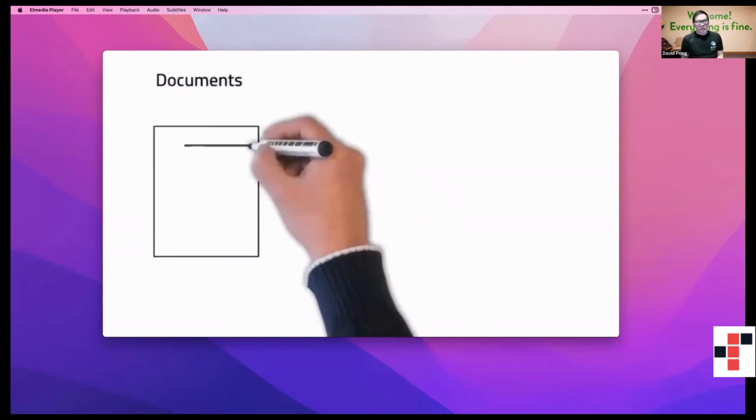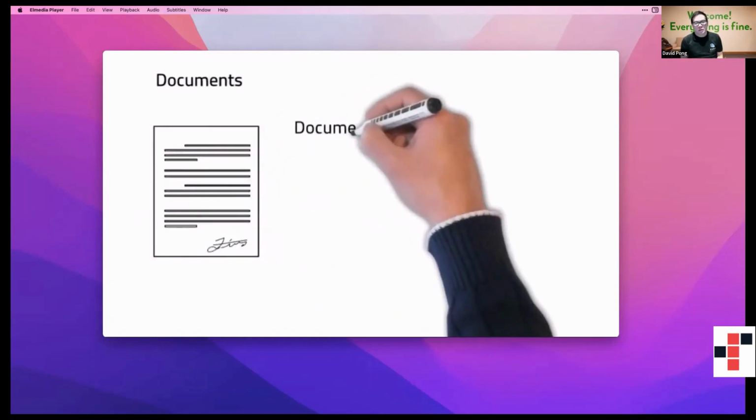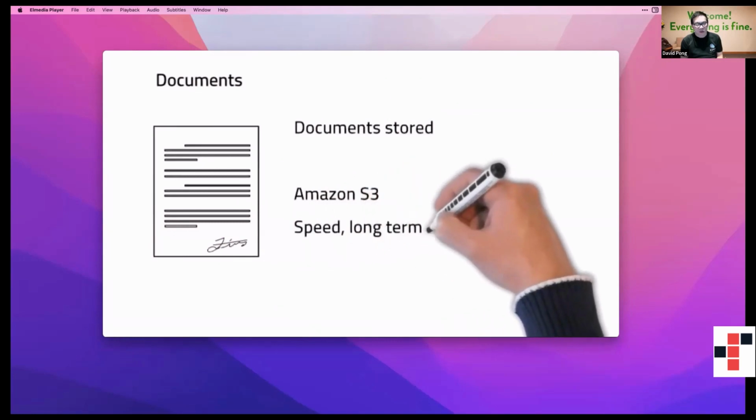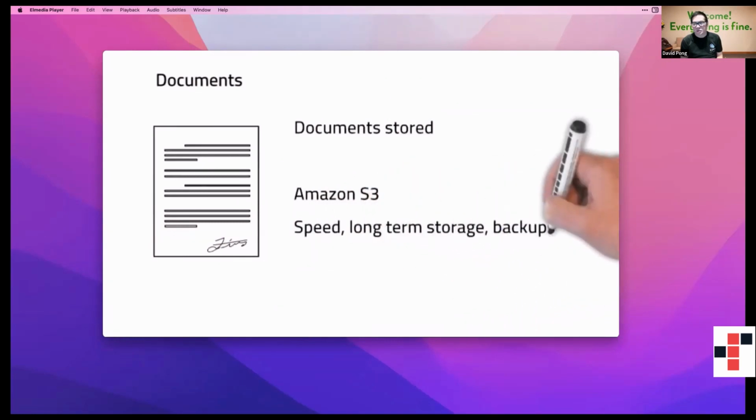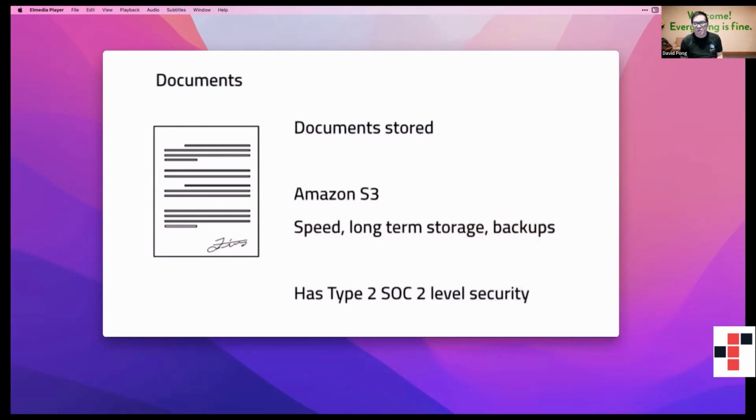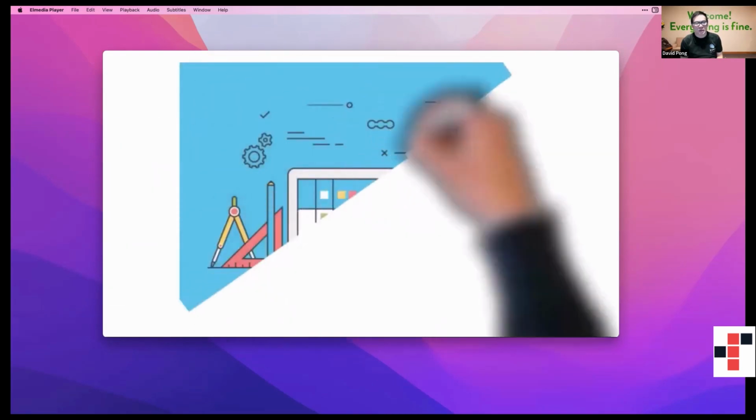Now, the documents we store in Amazon, thanks to Andrew for helping me out on this. So we got all this working. One of the things is that they meet the security level for the Law Society.